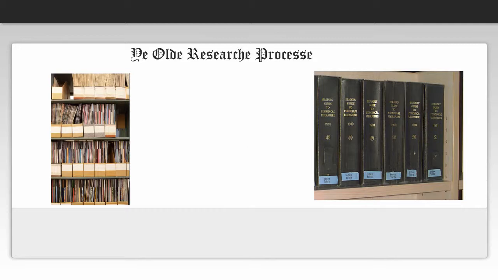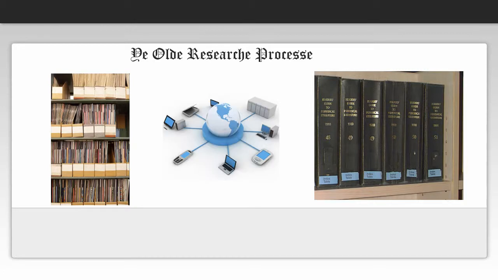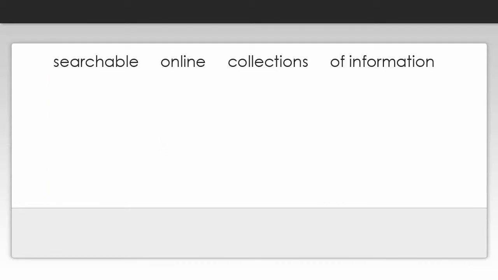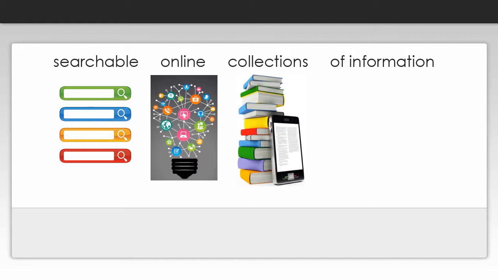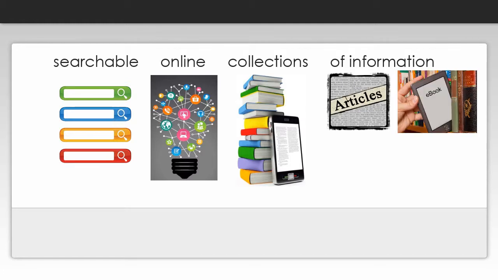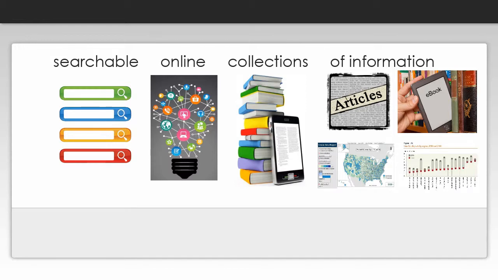So instead, someone came along and invented this great thing called databases, which are computer programs that allow you to search for articles. Simply put, databases are searchable online collections of information. And when a librarian says information, a lot of the time they mean articles, but we also mean ebooks, maps, data, statistics, and even some other kinds of information.